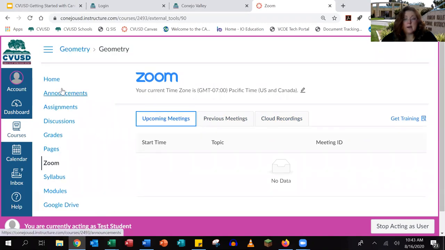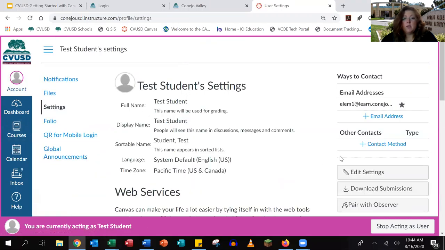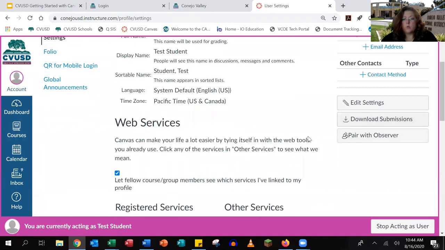All right. Now, in order for parents to make a Canvas account, should they choose to, you will need what's called a pairing code. So for your first student, the easiest way is for your student to log into their account and click on Settings. Here in Settings, on the right-hand side, there will be a silver pair with observer button.